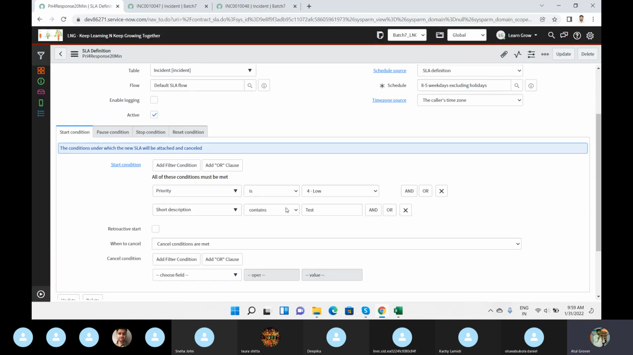So this condition defines what is the first trigger, the first point when I should go and add this SLA to your record. Clear till this point? Does anyone have any doubt, any question, so that I can move to the next part of this? Okay.